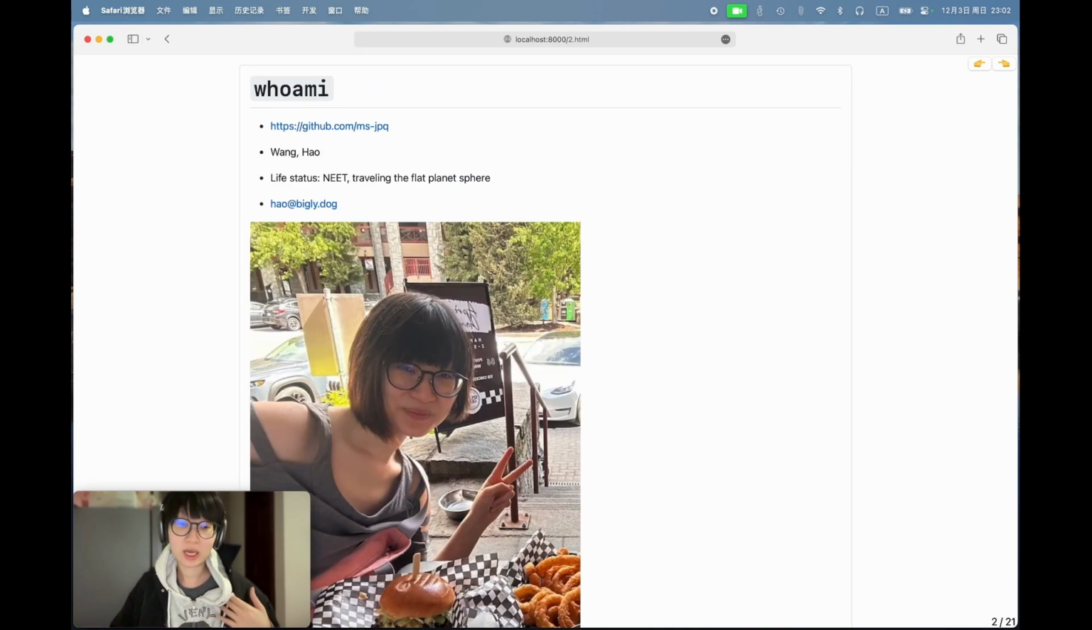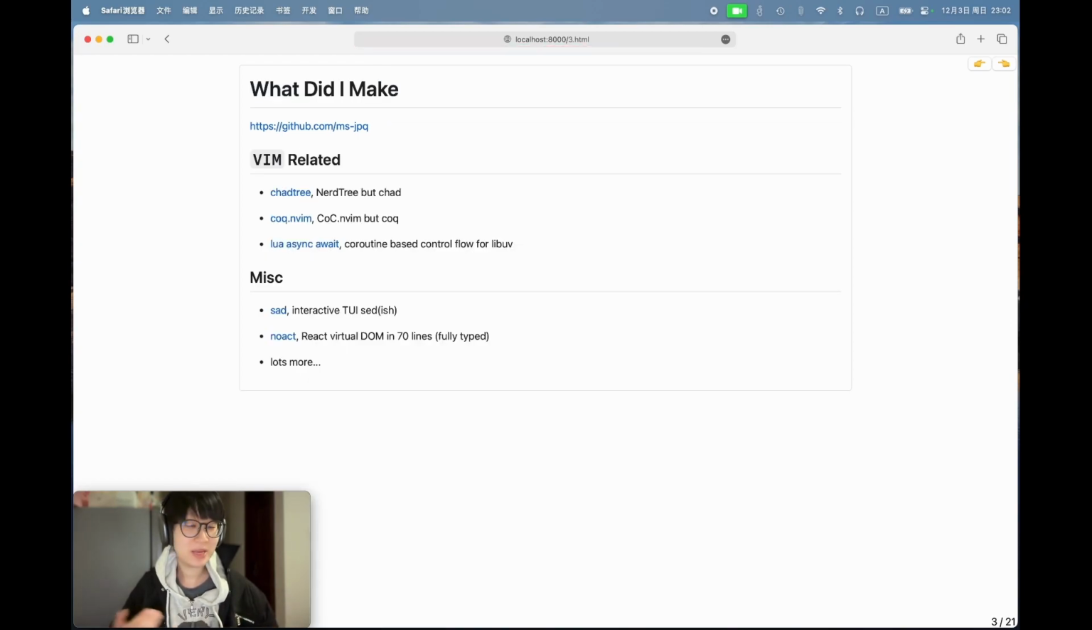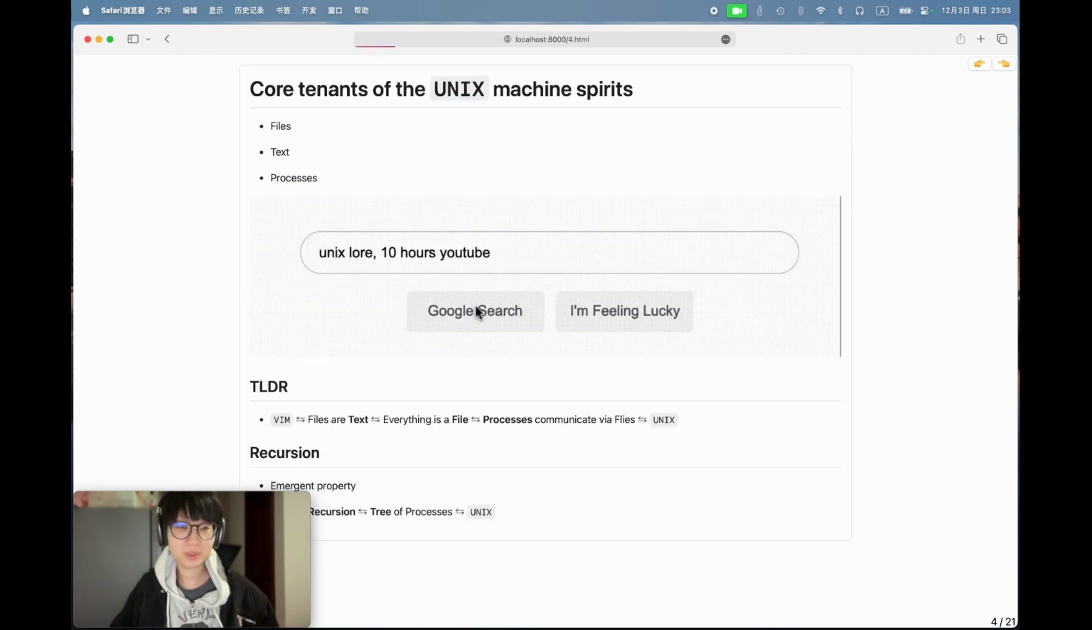Who am I? My name's Hal. I like food, I like programming, they're nice. What have I made for VIM? Chattery and COQ, one's a text editor, the other one's a file explorer. That's for the most part. I have other projects too, they're pretty cool.